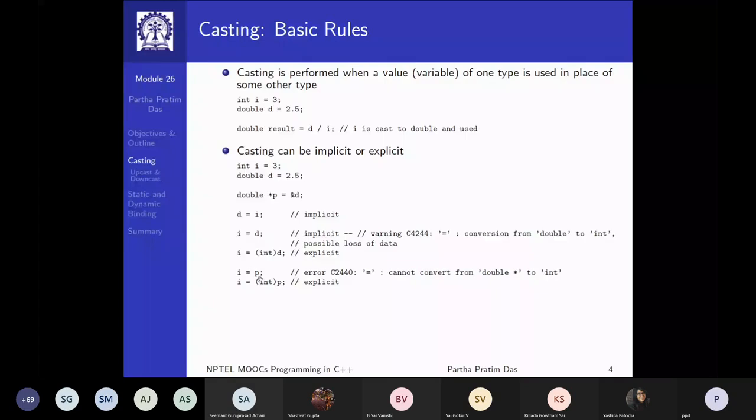You take I, P, cast it to I. P is a pointer, you are casting it to I, which is an integer. Obviously, this is an error because you cannot convert a double star pointer to an int. Even though the systems maintain that the size of a pointer and the size of an int are the same, they mean completely different things. But if you are explicit, you can do that. You can explicitly cast a pointer to an int by doing this. Right? So this is the implicit and explicit casting.